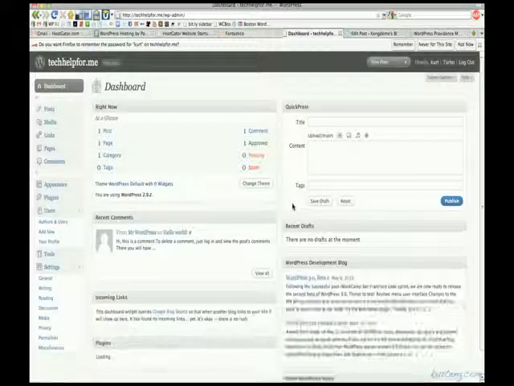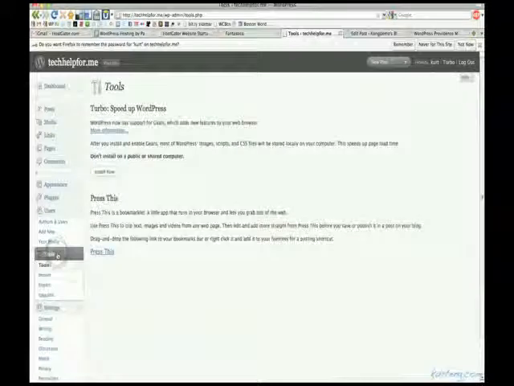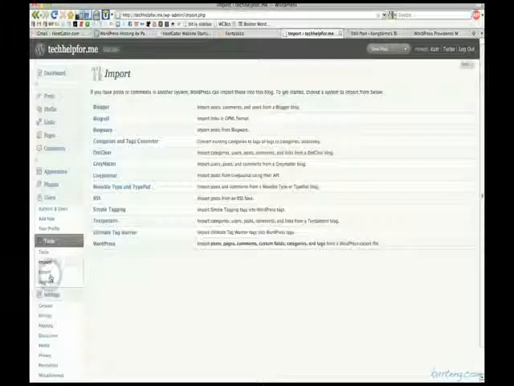There we go. We have WordPress installed in just a matter of minutes. Now, we want to import our blog from WordPress.com to our Tech Help For Me site. So we're going to go back to Tools, and we're going to import this time. It gives you a lot of options to import. We're going to choose WordPress.